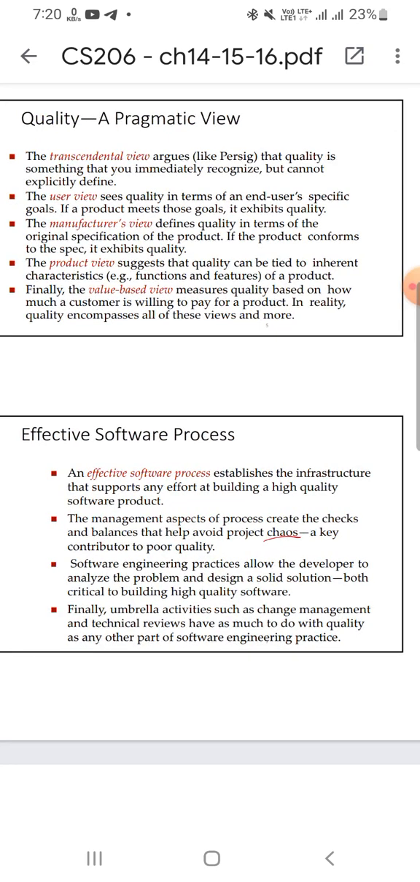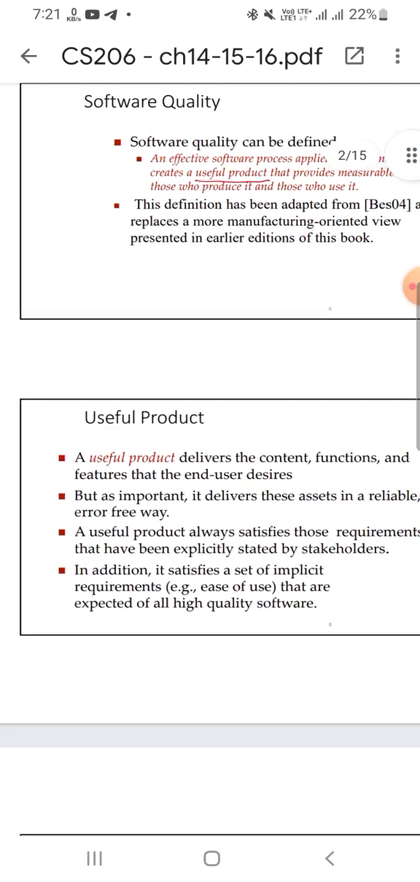An effective software process establishes the infrastructure that supports any effort at building a high quality software product. The management aspects of process create the checks and balances that help avoid project chaos. A key contributor to poor quality, software engineering practices allow the developer to analyze the problem and design a solid solution, both critical to building high quality software. Finally, umbrella activities such as change management and technical reviews have as much to do with quality as any other part of software engineering practice.